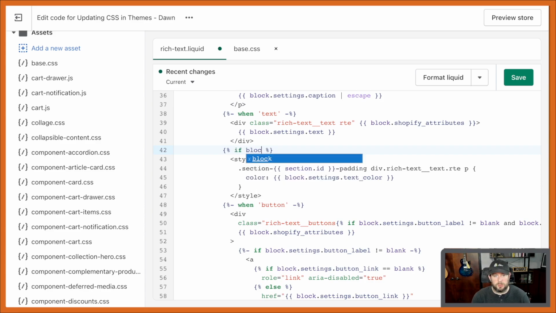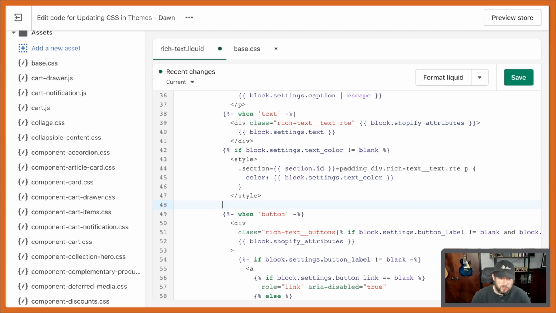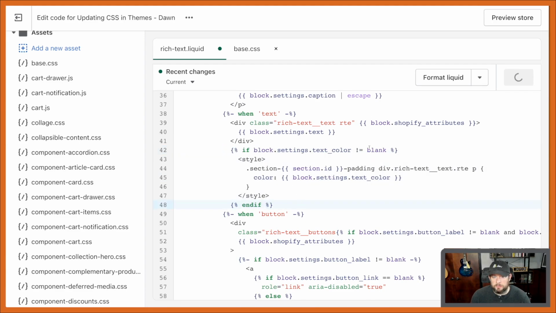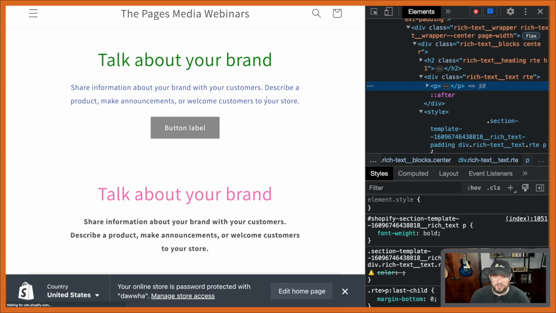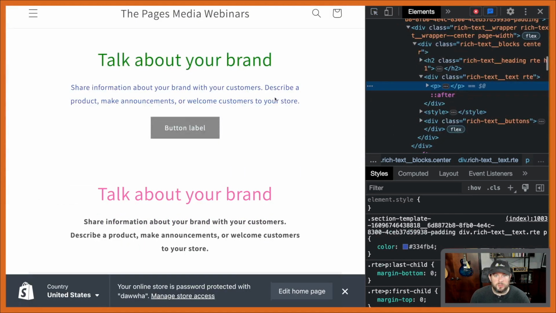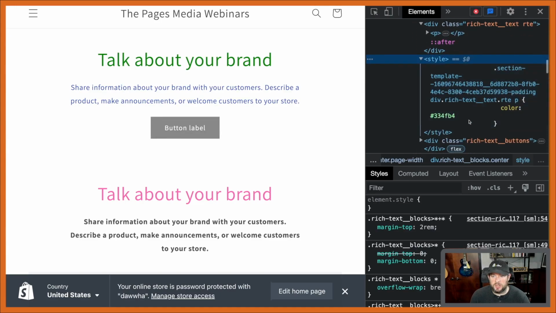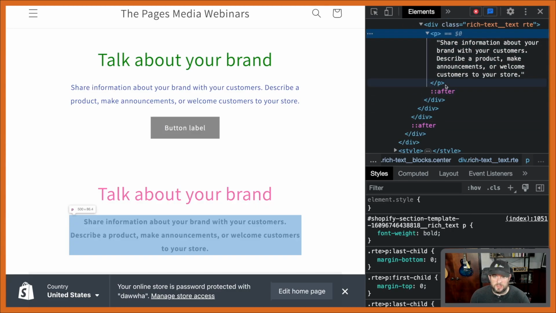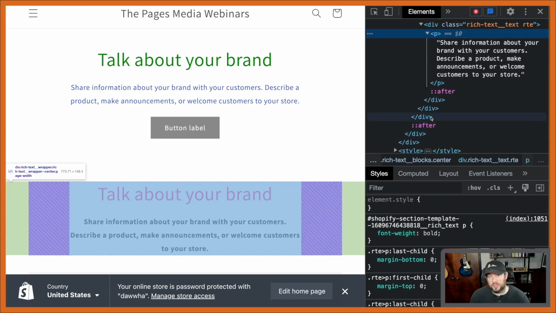So if block.settings.textColor is not equal to blank, then we want that style tag to render down. Okay, make sure to close that off. To make this a little bit more clean, we'll go ahead and save. Command S in the editor here will save it just like you'd expect if you're on a Mac. So we'll do another refresh here. You can see here we still have our style tag, has our color that we assigned earlier, and now this P tag down here doesn't have a style tag added because there was never an option set.